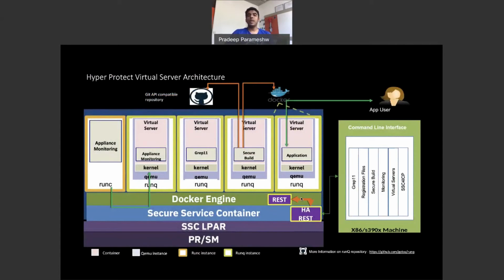And one more thing is, Secure Service Container with HyperProtect Virtual Server relies a lot on Docker interfaces. And what you ultimately do, from a customer standpoint, is all you need to bring is a Dockerfile, which is capable of building a Docker image. You pass that Dockerfile to the secure build process, and the secure build process builds the image, signs it, and then deploys it to the HyperProtect Virtual Server. By the way, each image will fit only into the specific virtual server where it's supposed to be deployed.